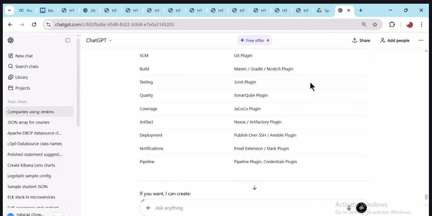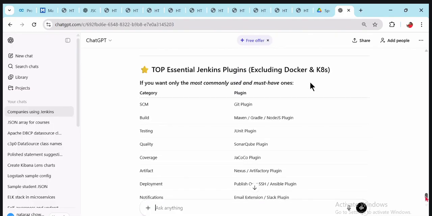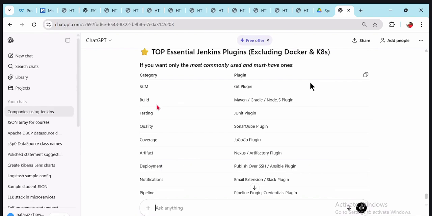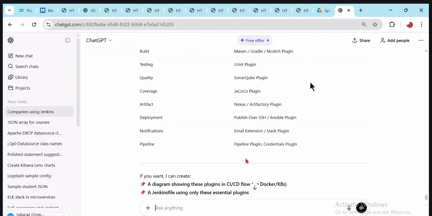See this one? SCM Git plugin, build process Maven, testing JUnit plugin, quality SonarQube, test coverage JaCoCo, artifact Nexus artifact plugin, deployment Publish over SSH, Ansible plugin, notification email extension or Slack plugin, pipeline plugin or credential plugin. Alright, to start the job, to end the job. For that one, we work with the pipeline plugin.